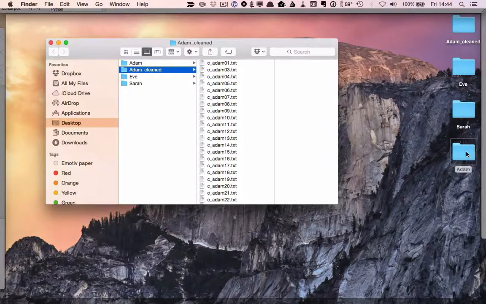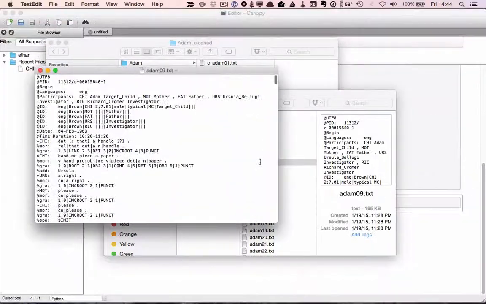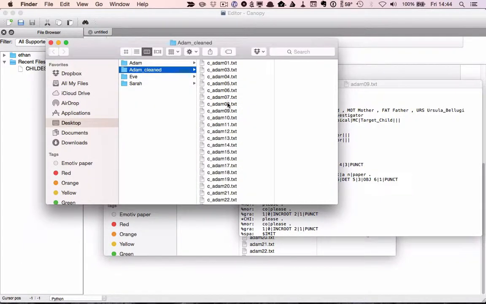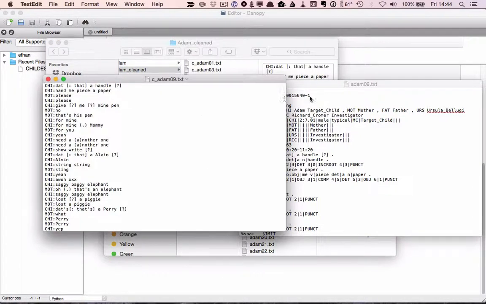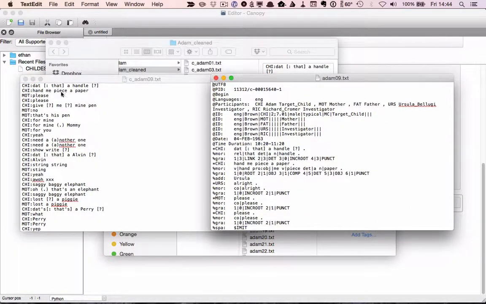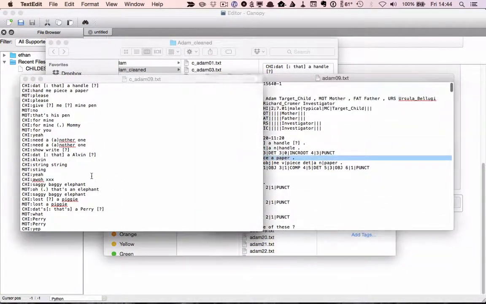So let's just take a look here. If we take a random file, we can take Adam 9 from the original transcript, and then we can take C Adam 9 and compare those. So here it looks like child says, "Dat, hand me a piece of paper," and we can see here's that same information in the original transcript. So this transcript here, just like this one, except only the utterances.